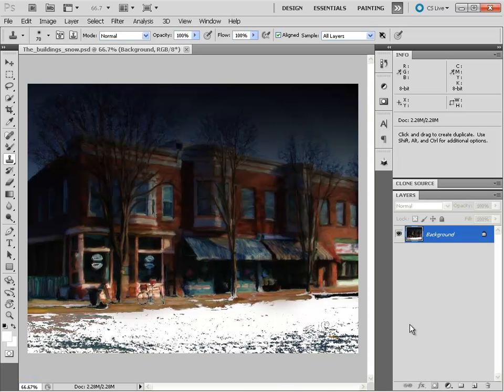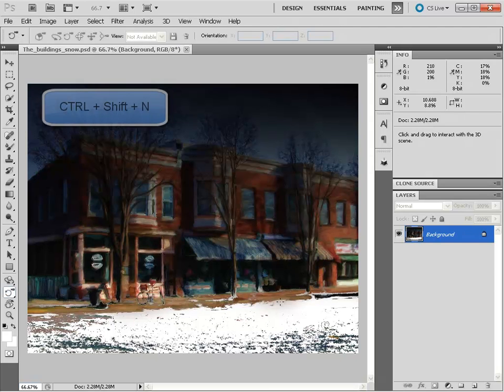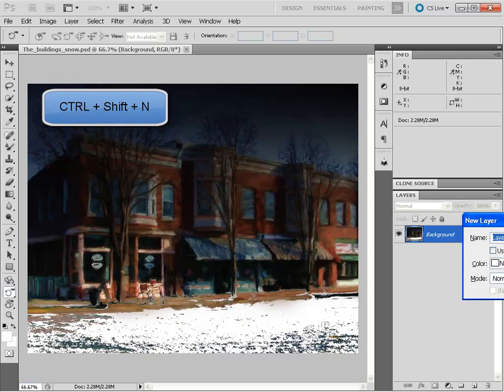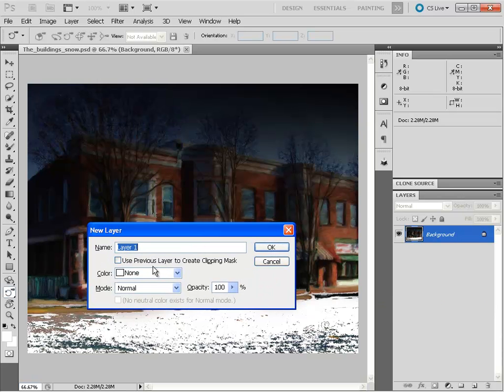Alright, we're going to do a Control, Shift, and press the letter N, and we will get a new layer. And let me move that over here where you can see it. And let's call that Snow 1. We don't need to change anything else on there.